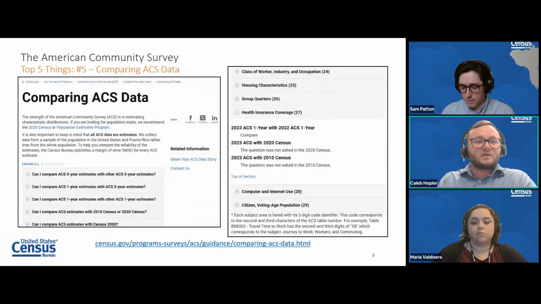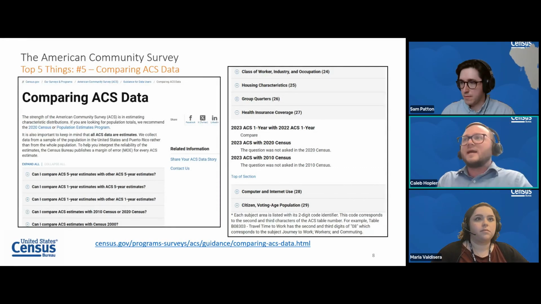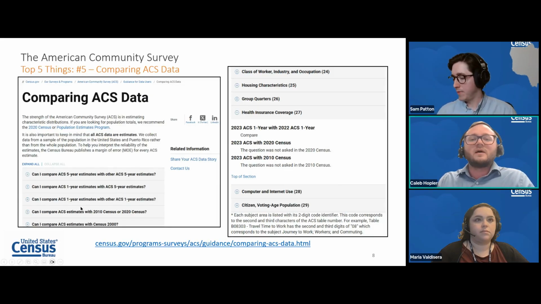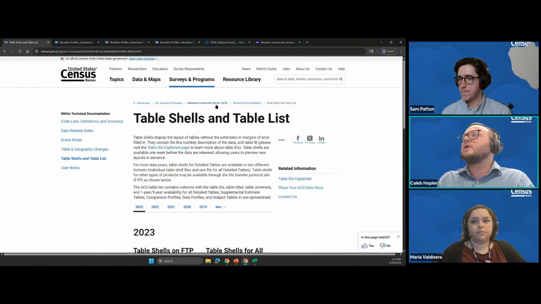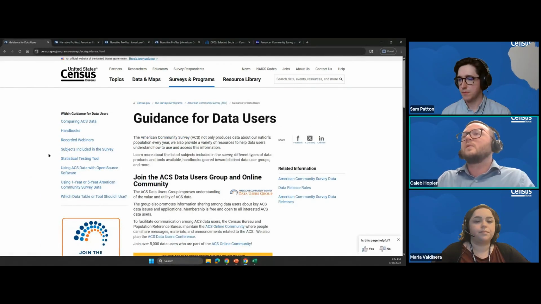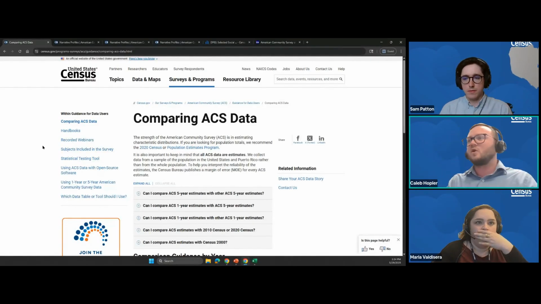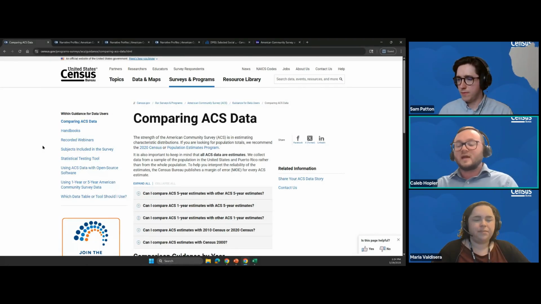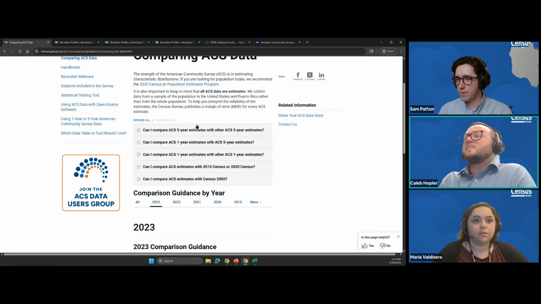Okay, let me wrap things up here. So we also have comparing ACS data. Following this link on the screen, I can also just jump over. This is going to be found under our guidance for data users section. So when I click on comparing ACS data, it's going to help you with guidance on comparing ACS with ACS, ACS with 2000, 2010, or 2020 census data. And it does it by topic.